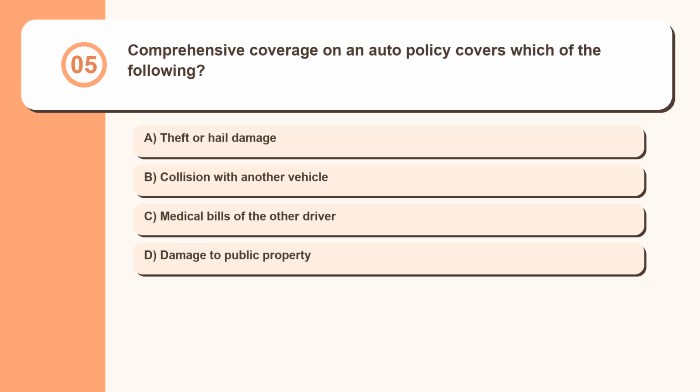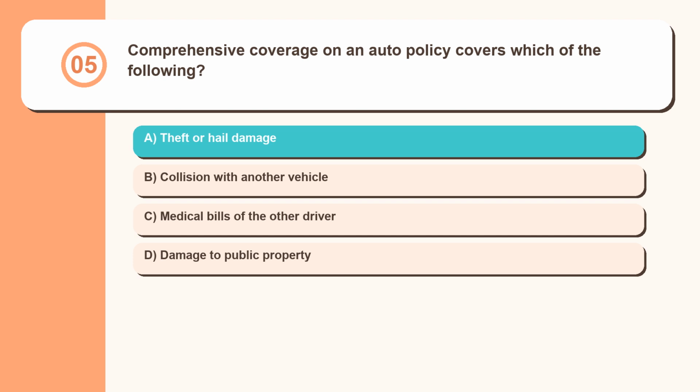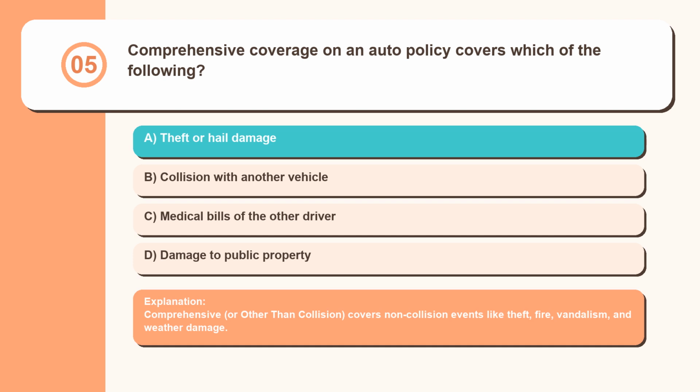Question 5. Comprehensive coverage on an auto policy covers which of the following? Theft or hail damage, collision with another vehicle, medical bills of the other driver, damage to public property. Comprehensive, or other than collision, covers non-collision events like theft, fire, vandalism, and weather damage.